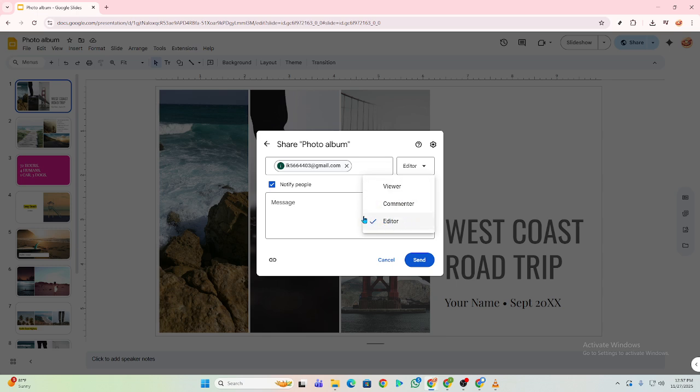Alternatively, you can create a shareable link. Click on Copy Link, then select the access level. Anyone with the link can view, comment, or edit. This is handy if you don't want to type individual emails.